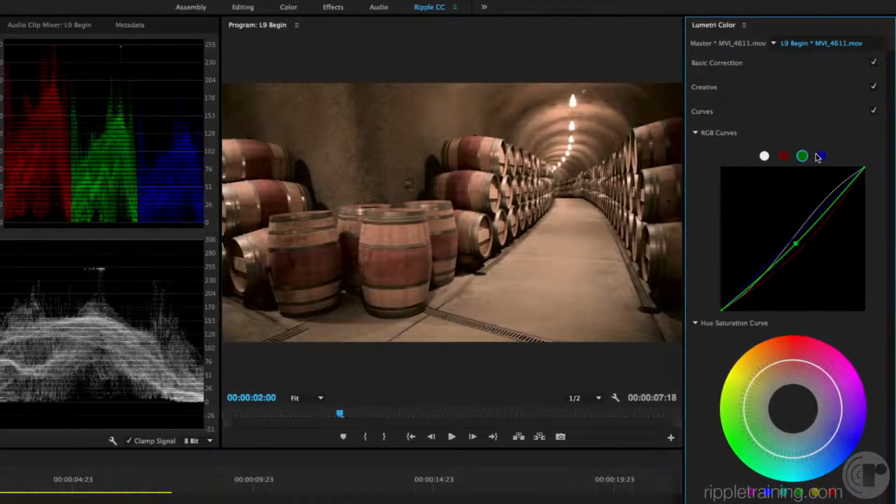So I'm going to go ahead, click on that. Now I'm working with the blues in my image, and I'm going to just pump them up a little bit. And you'll notice that I'm getting more of a neutral image.